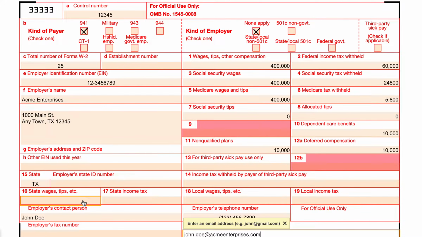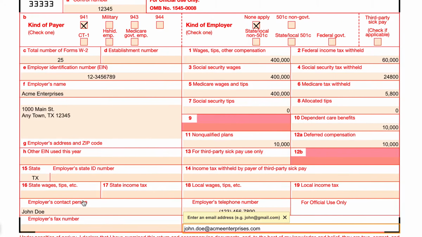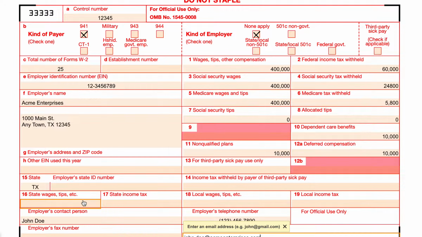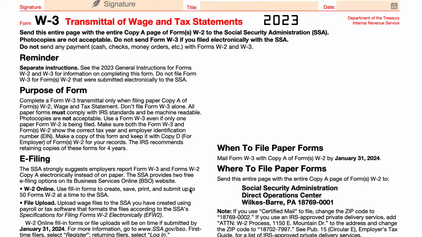We'll be going over IRS Form W-3, the transmittal of wage and tax statements. So this is the transmittal form that employers will use to submit copy A of Form W-2 to the Social Security Administration. One misnomer is that most people think that the Form W-2 goes to the IRS. And in fact, it actually goes to the Social Security Administration.